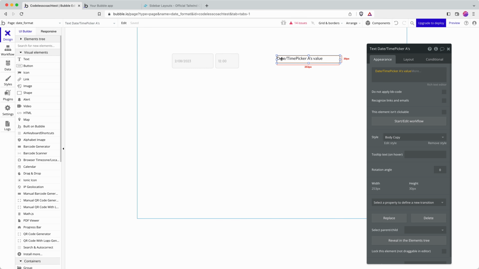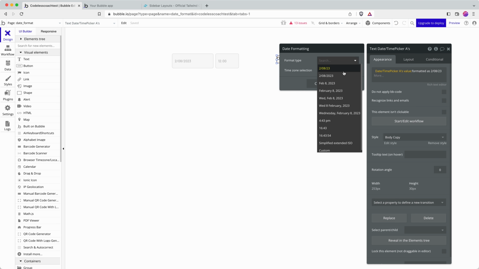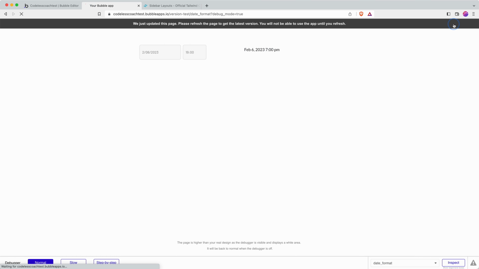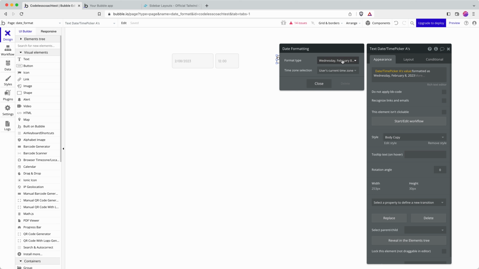For example, I have a date field in my database, and I want to display the information in that field, the date value. I can go on to it and click Format As, and then it gives me all these different pre-formatted choices of how to display the data. So let's try this one. And choose another date and time, and you can see it's displaying it based on the format type.